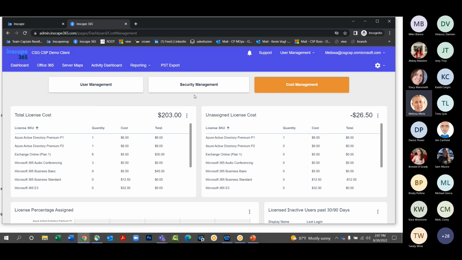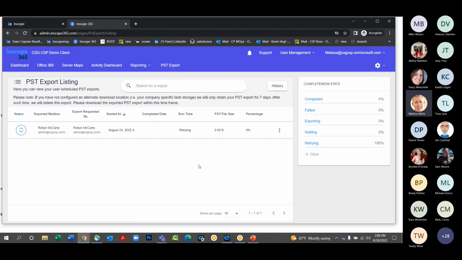With regards to the PST export changes, we have now moved to modern authentication. We had gotten a lot of inquiries about delays and the length of time it would take to do a PST export for files that were greater than 40 gigabytes. Now with modern authentication in place for the PST export tool, that will alleviate that and give our users greater flexibility as far as the PST export tool is concerned.